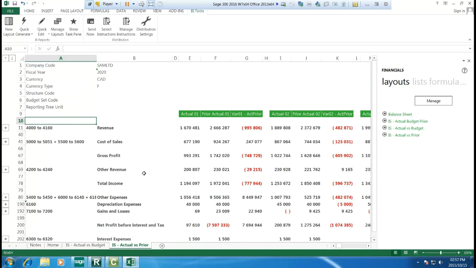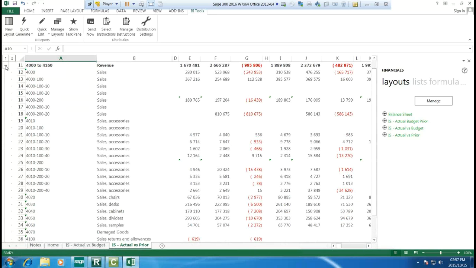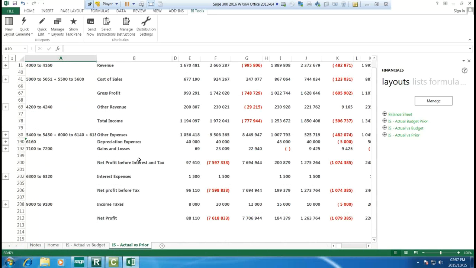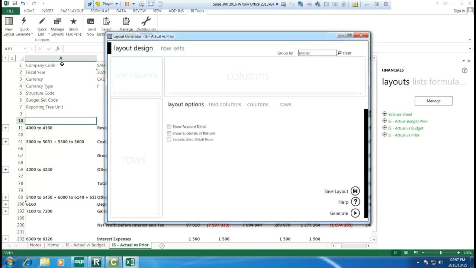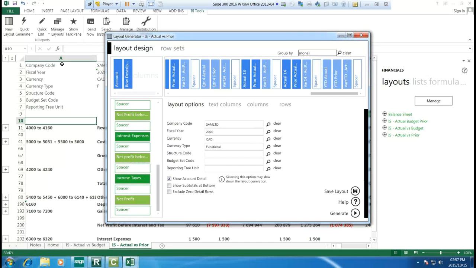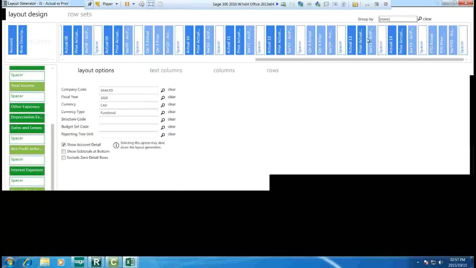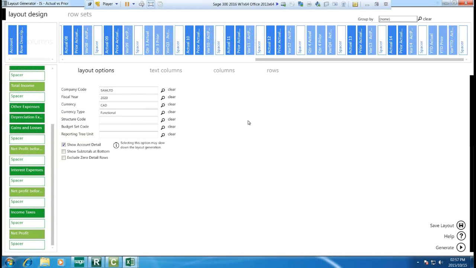But maybe I want to edit this. Maybe there's something that I don't like here. Maybe I don't need to see all this grouping detail, and rather than having it in there, I want to edit that. So I can go into Quick Edit, and I'm on my income statement, actual versus prior. So I'll pick that one. I'll go in here, and it takes us into our layout generator. And we can expand this to full screen, so it makes it easier.